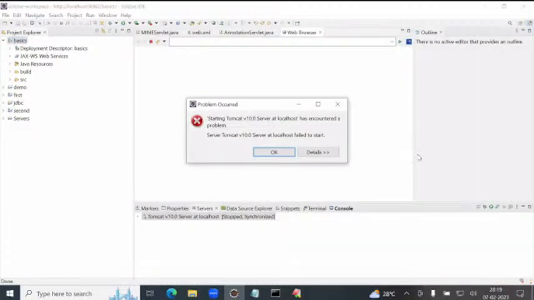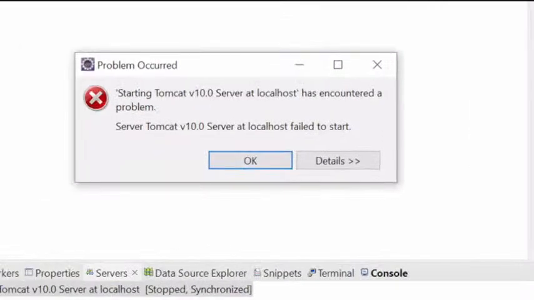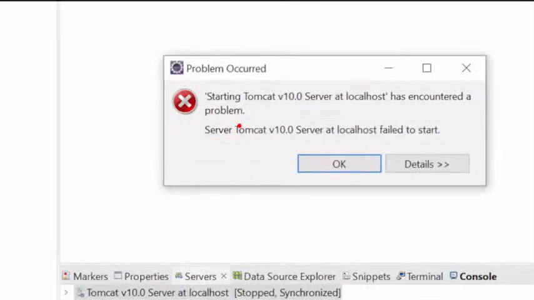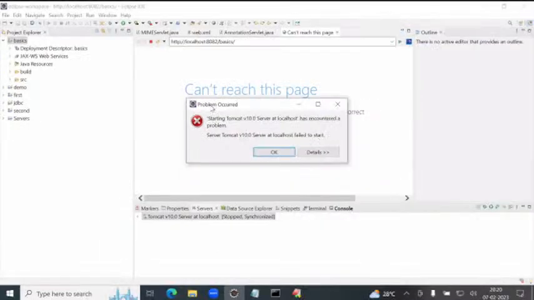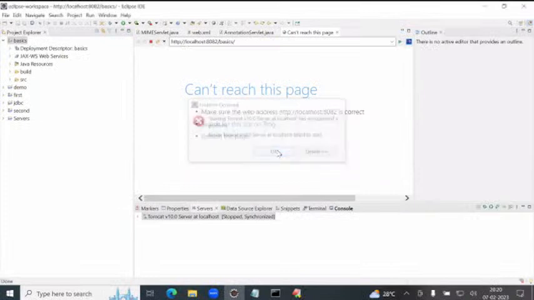If you are getting this error, it is related to annotation and XML configuration. See what we are getting: Starting Tomcat version 10.0 localhost has encountered a problem. Failed to start. Here we are getting this error. In this case, sometimes by default annotation comes there, and by default XML also comes in Eclipse. That is what you have to take care of.